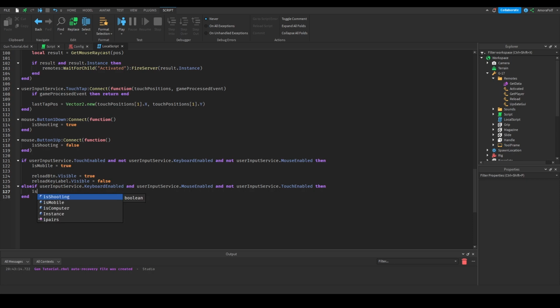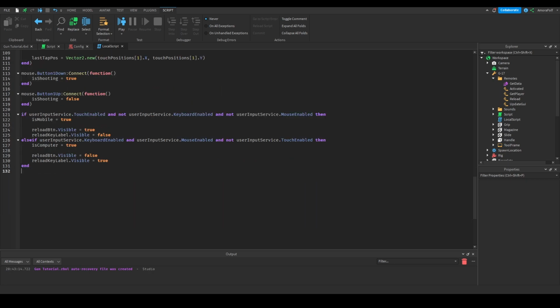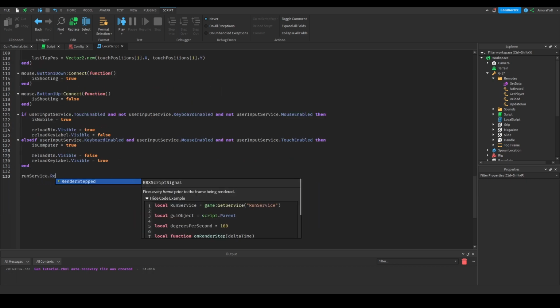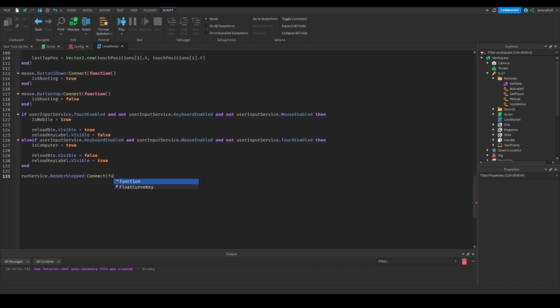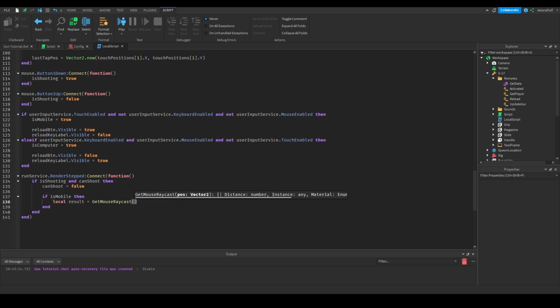Then what we're going to do is computer equals true, reload btn dot visible equals false, and reload key label dot visible equals true. Outside of that, we're going to do run service dot render stepped colon connect function, and we're going to do if is shooting and can shoot, then can shoot equals false. If is mobile, then local result equals get mouse raycast last tap pause.